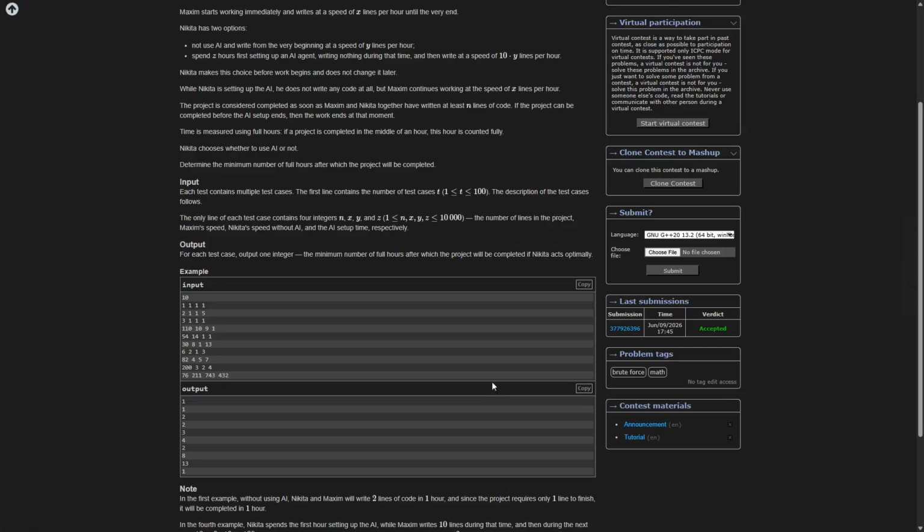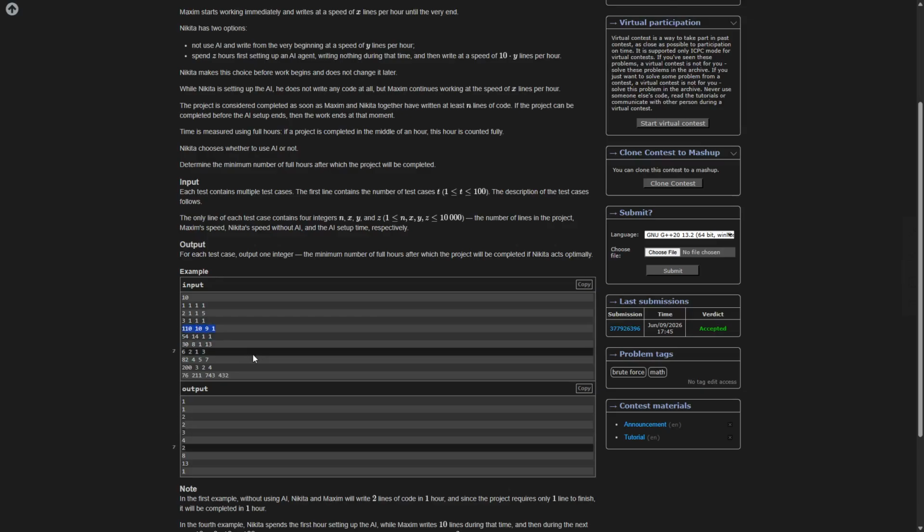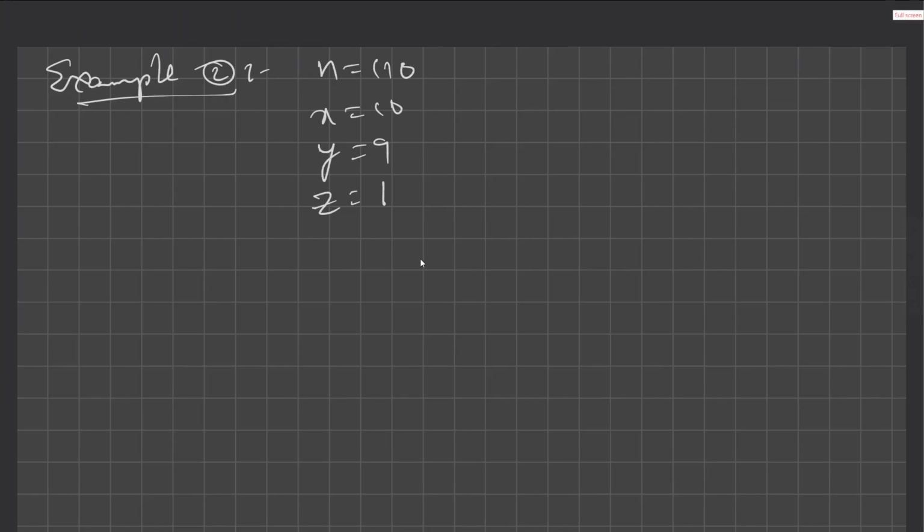Now let's consider example 2. Or let's take example 4, right? We have n as 110, x as 10, y as 9, z as 1. So it's in that way only, n x y z, right? Yeah.